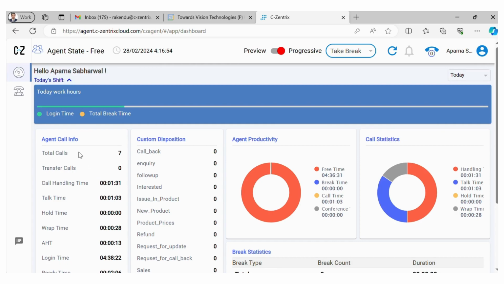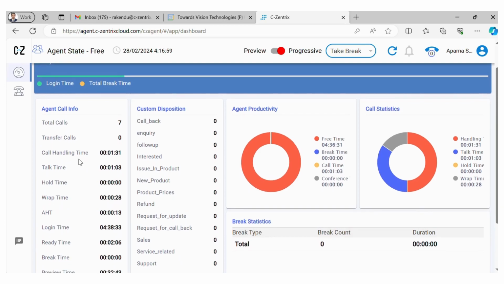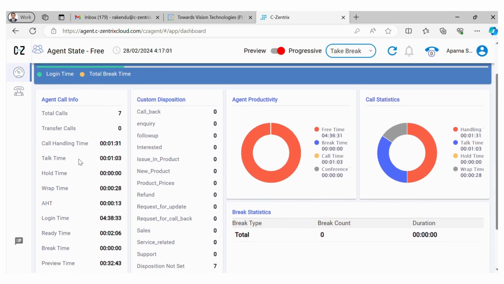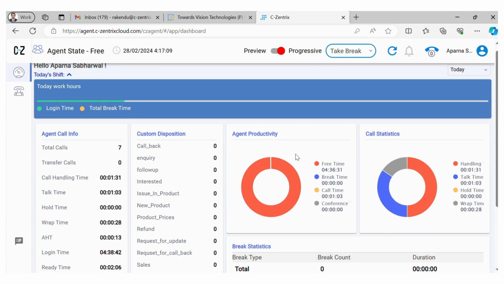Here they can see call info, like what's the total number of calls they've made, how many calls they have transferred, what's their login time, what's their ready time, how much have they been on break, etc. They can track their productivity by checking out how much free time they have, how much call time they have, and how much break time they have.